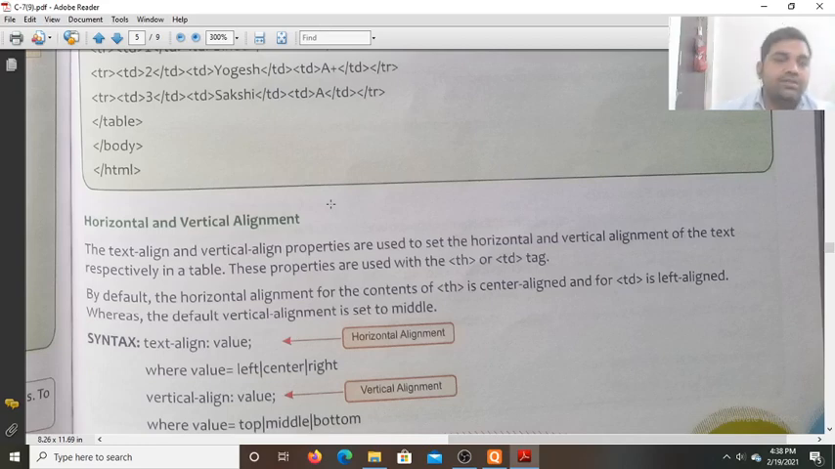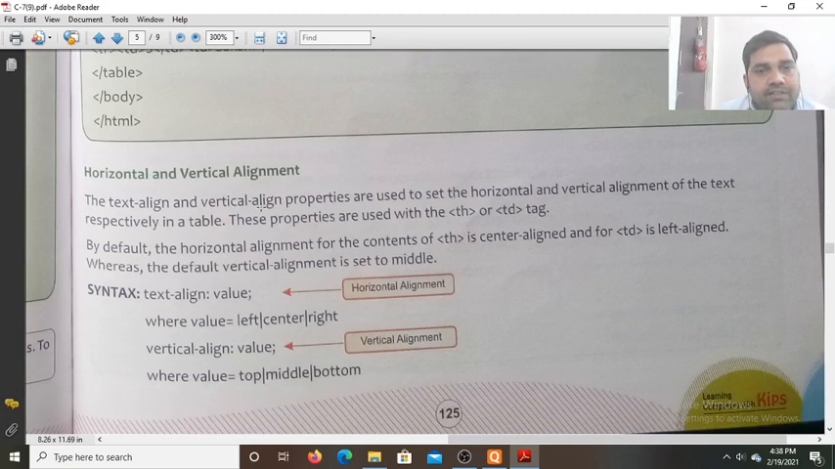Hello students, so today we'll continue our discussion of lesson 9 HTML5. Today we'll see how we do the alignment of the data in the cells of the table, that is, the horizontal alignment and vertical alignment. The text-align and vertical-align properties are used to set the horizontal and vertical alignment of the text respectively in a table. And these properties are used with the th or td tag.